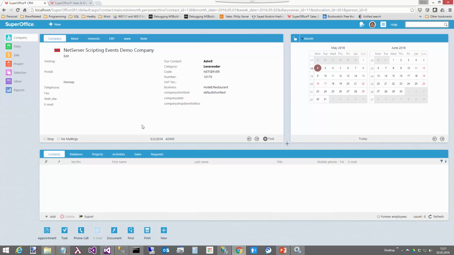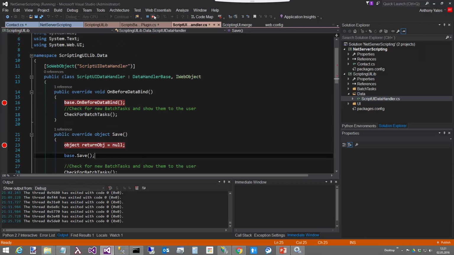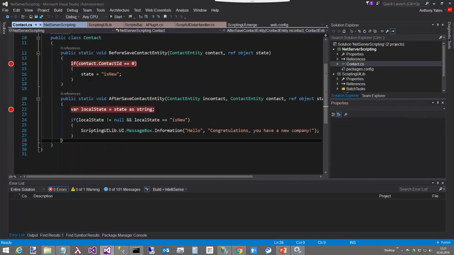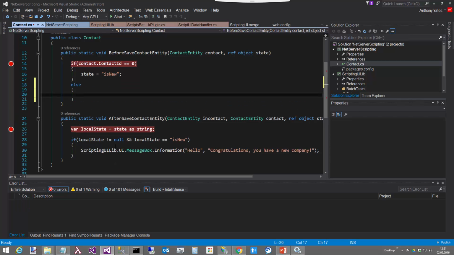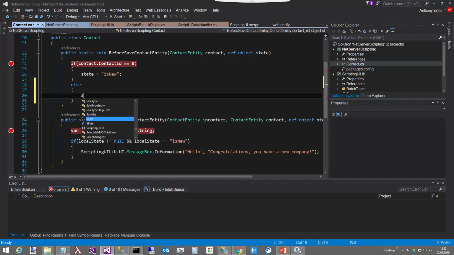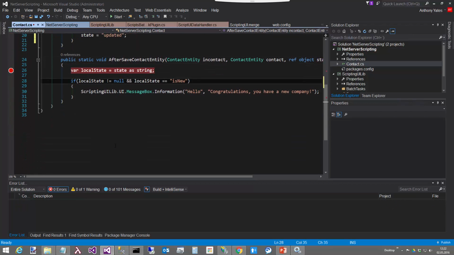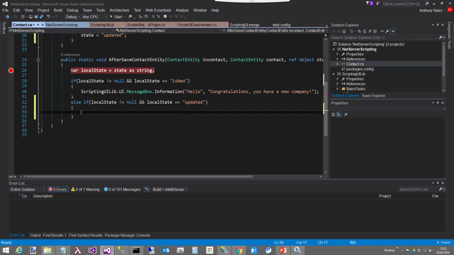So how do we go ahead and tap into the edit button? For that, we'll come right back into Visual Studio, and I'm going to disable the debugger, come back into our script, and say, okay, well, I don't know, but let's just assume that the contact ID is not 0. So then we're going to say, okay, state, there we go. Now if it's updated, we'll go ahead and put in another information dialog.